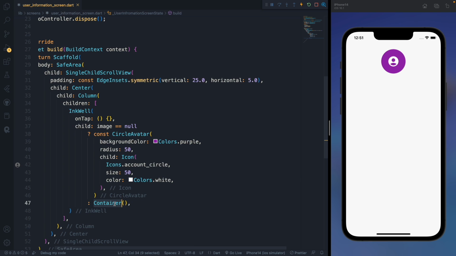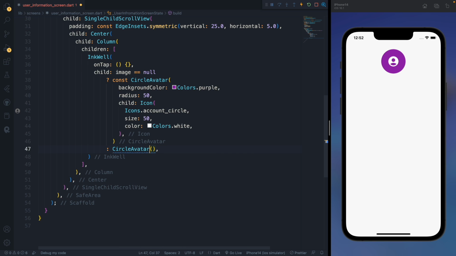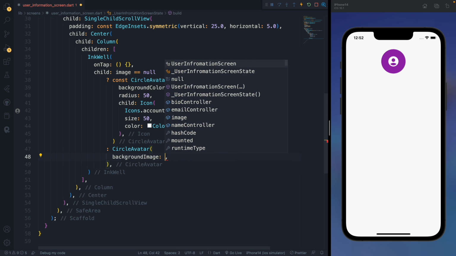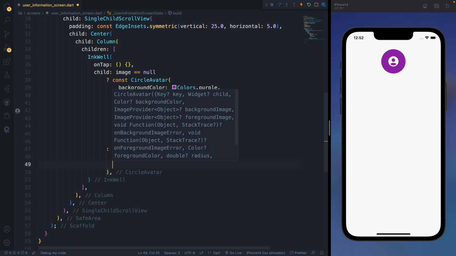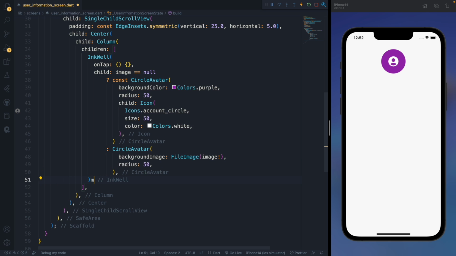And other than that, if we have any value in the image parameter, then what we can do is we will do circle avatar. Background image can be image, rather this will not be a normal image, this will be FileImage. So this will be image, and as this is nullable, we need to provide an exclamation mark here, and radius can be 50 itself. So now we got the InkWell here. Next step will be to create the text fields.